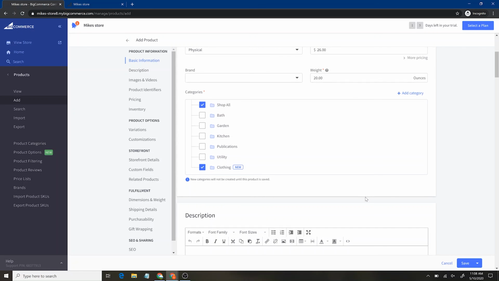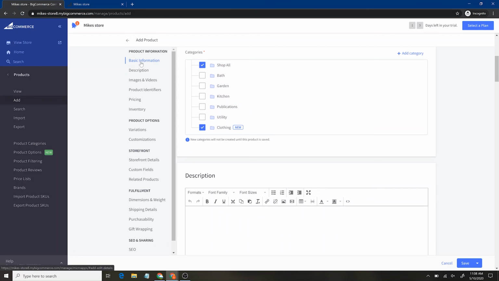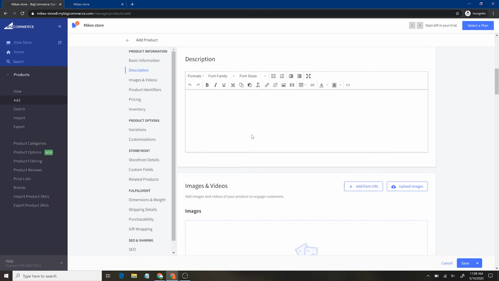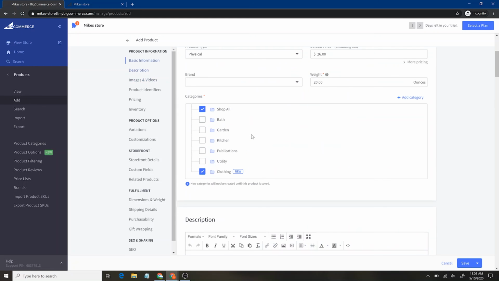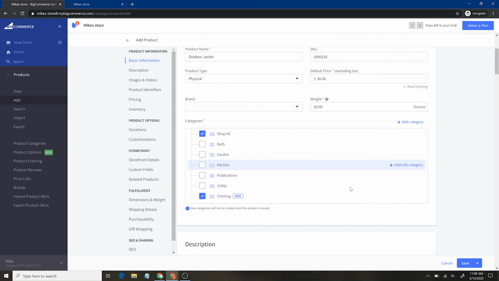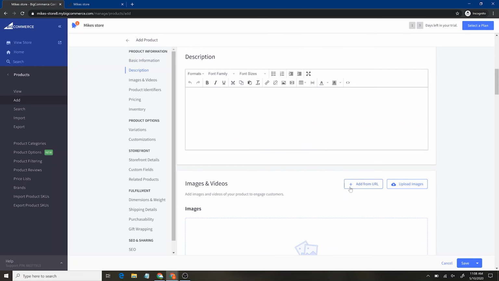So as we go down, you see this stuff is all on the left side here. As we go down, it's going to kind of highlight a different one blue. So now I went to description as we go down and go to images next. So it is a cool layout where you can jump down to whatever you want here. Or what I usually do is just scroll down and do everything one at a time.